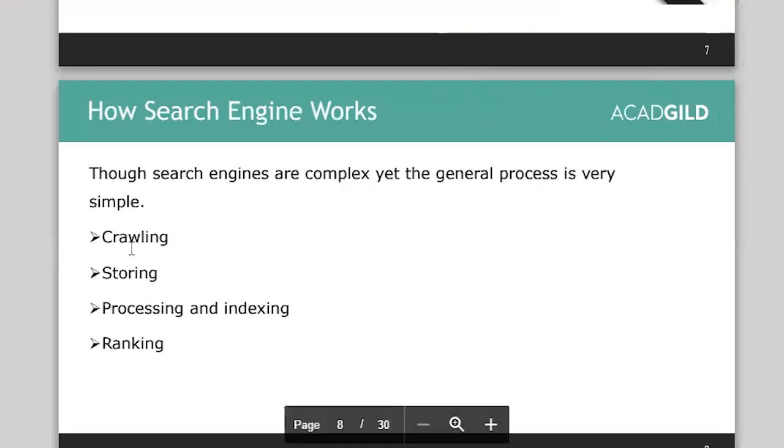Important topic: crawling, storing, processing, indexing and ranking. So this is the process of how a search engine works. First, crawling happens in the search engine. Second, storing happens. Then third, indexing. And fourth, it gives the ranking. Now let me tell you in detail.